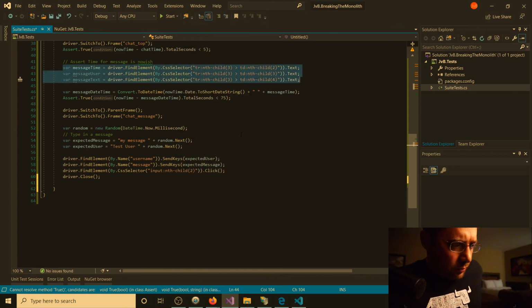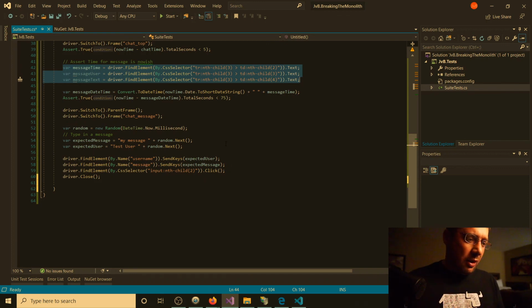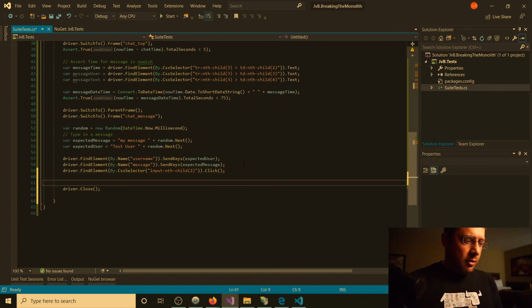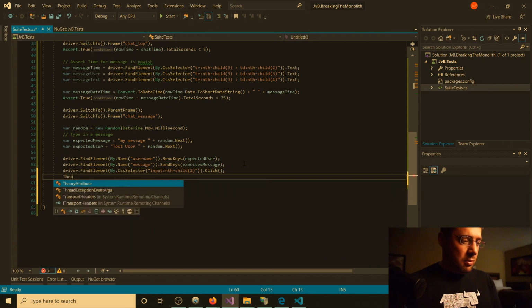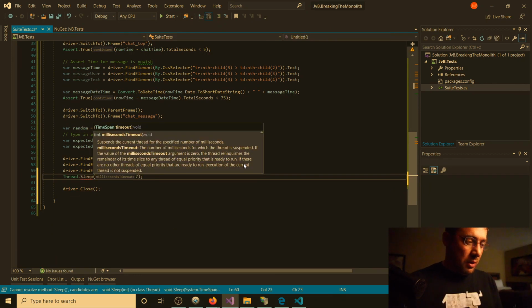So message time, message user, message text. We're not going to worry about the message time because technically it's already been tested when the new user comes in. Well, actually, you know what? We'll test that as well. So let's do that. So we've done that. We've clicked that. Let's sleep. Let's go like 7 seconds. I think 7 will be enough.